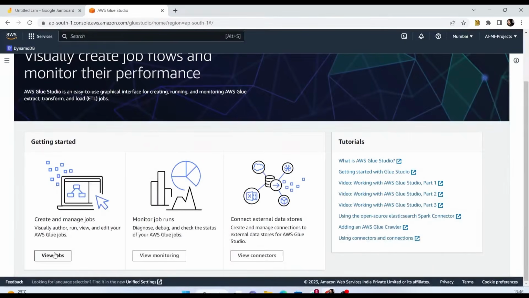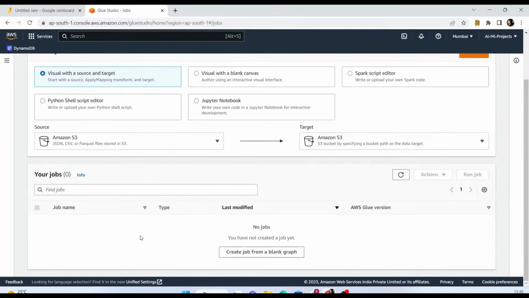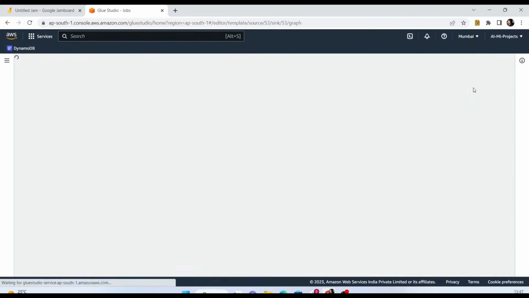I think you already know what we are going to do here. First of all, we are going to create a job. So create and manage jobs. This is where you can create a job. Let's click on view jobs. If you have already created any job, you will be able to see it, but as of now we don't have any job. So we are interested in creating one. We will take the visual with a source and target option, because this is going to generate some boilerplate script, and with the help of that we can start easily. So we can just click on create.